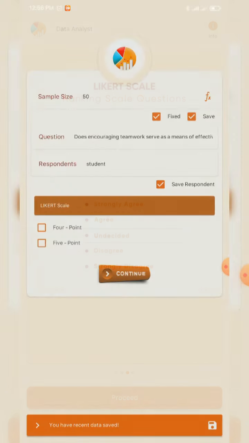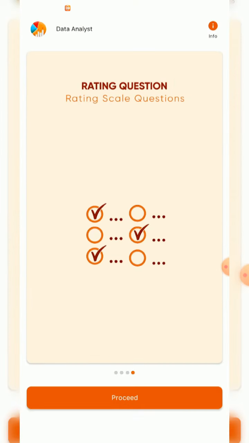The Likert scale. Under the Likert scale, you can have a 4-point scale or a 5-point scale. The 4-point scale is the use of strongly agree, agree, disagree, and strongly disagree, while the 5-point scale includes the undecided: strongly agree, agree, undecided, disagree, and strongly disagree. So that's the difference between the 4-point and the 5-point scale. That's all.